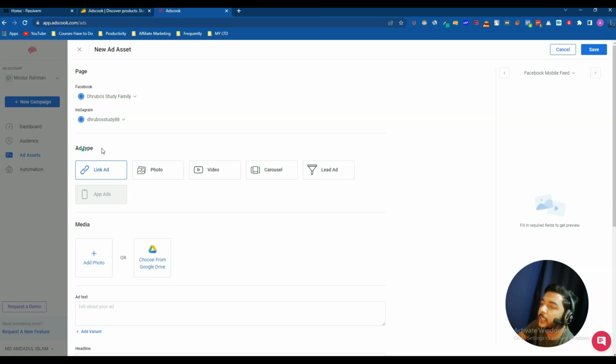You can select your ad type. Suppose you want to show video ad or photo ad, carousel ad, lead gen ad. These are the things. And there are app ads. I don't know why app ads is not available. Maybe I haven't added any app on this account, that's why maybe it's not available, or maybe it will come soon. I don't know, I'm not sure about that, but I hope in the near future you can also use this app ads feature.